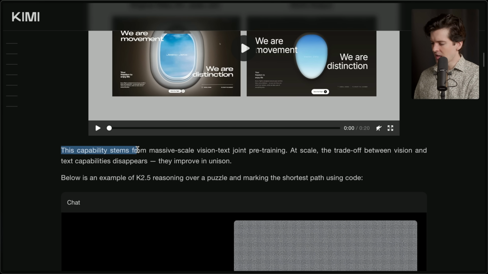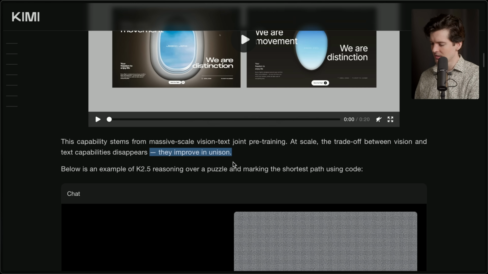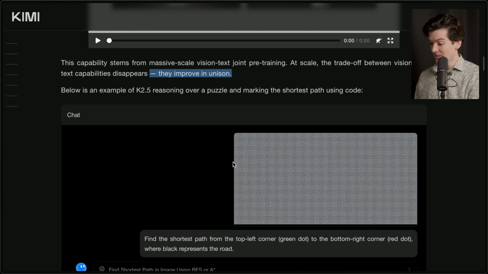Capability in visuals stems from massive scale vision text joint pre-training. At scale, the trade-off between vision and text capabilities disappears. They improve in unison. Very interesting. This example is actually pretty nuts.